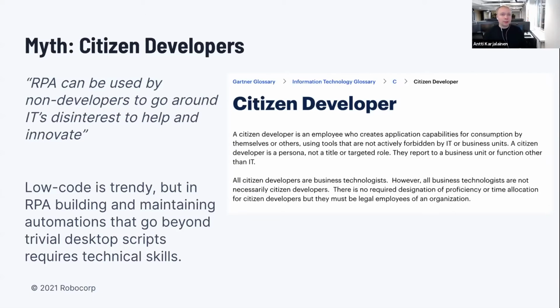But in reality, while low code is a huge trend, and I'm all for low code, building and maintaining automations, even though it would be done by low code tools, is something that actually requires professional RPA developers. Oftentimes these automations are so complex that they really require a developer mindset to pull off. Otherwise they end up being pretty trivial and providing very little value.